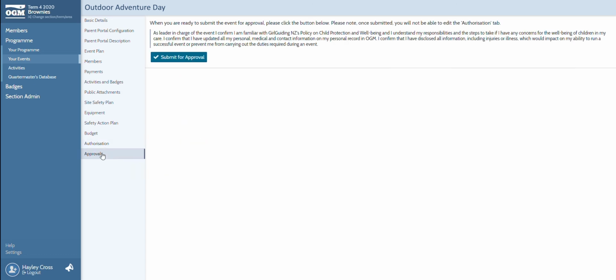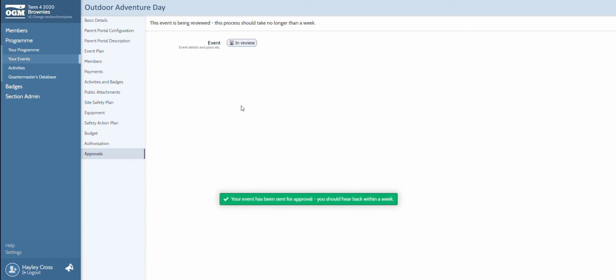So now we've got our event described for parents, set up for payments, and with all the health and safety ticked off, and we're ready to submit for event approval. It's worth going back over to check everything again before you send the event away for approval. Once you're happy the event is ready to go, click Submit for approval. Some events are immediately approved if leader requirements are met and an event is within budget parameters. If an event is not approved immediately, it will show what is in review.